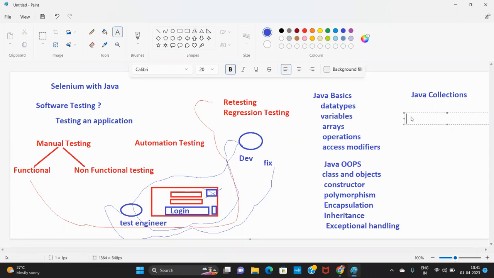First you're learning about the property method, like how to launch the browser. After launching the browser, you'll learn about the locators. It's a very important concept, locators.